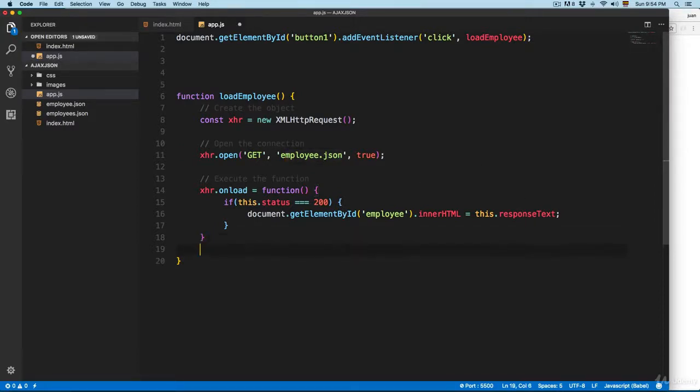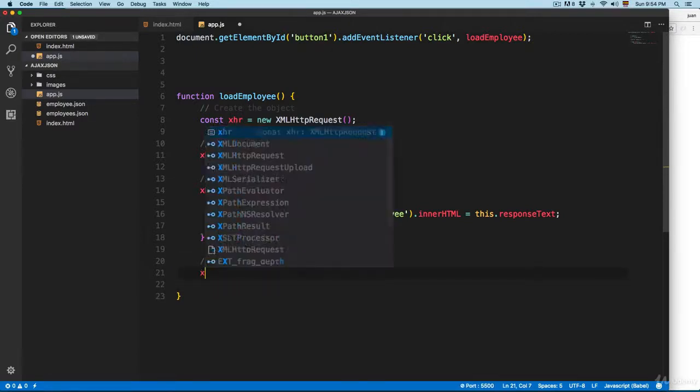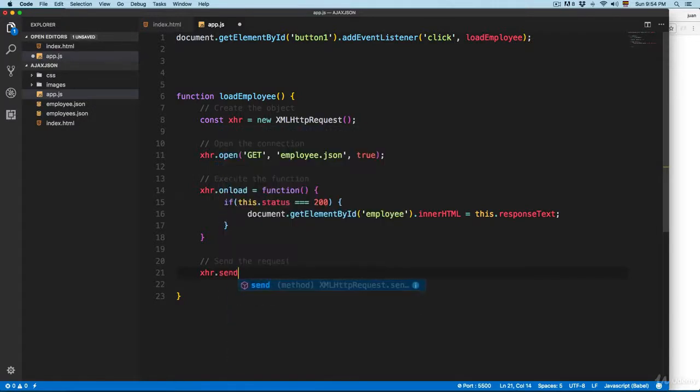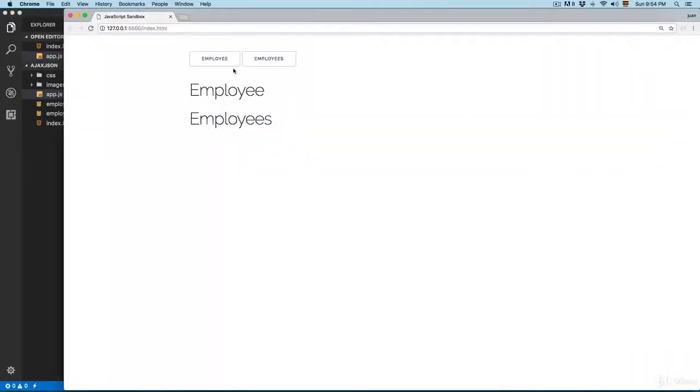Finally, the last step is going to be send a request, and it's going to be xhr.send, like this. So this is going to work. Let's open the project. You can see we have employee. Click here, and you can see that we have something like this.